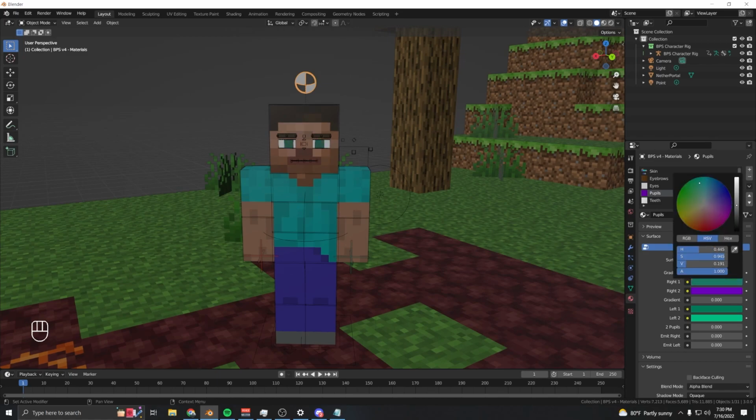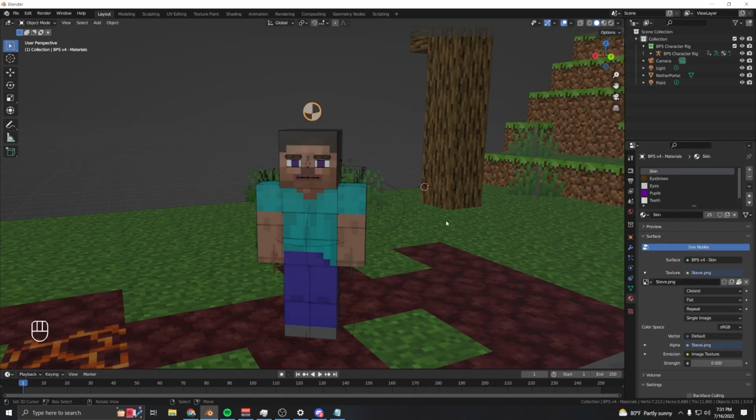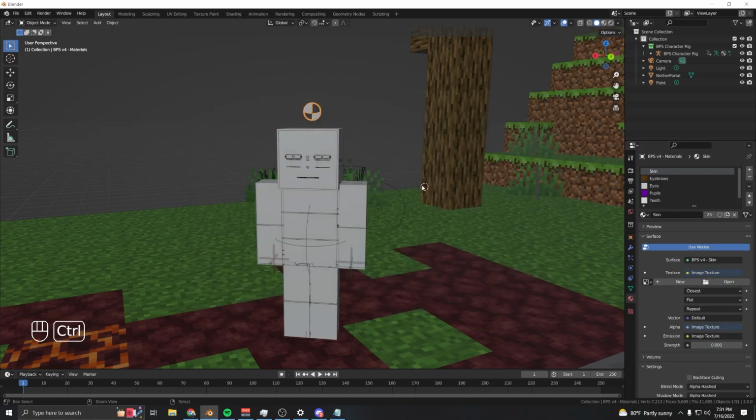But by changing the right one color, that'll change the color of the pupils. The eyes is just the eye whites, you can change that. Eyebrows are eyebrows, skin is skin. In order to change the skin, we would just go here, hit X, hit open, find the skin file that we want on our computer, and load that in.